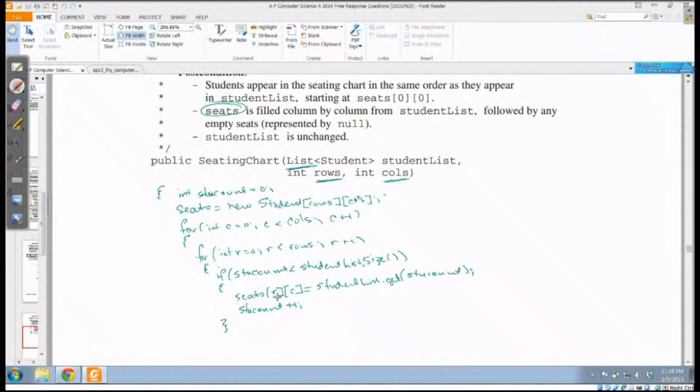If I run out of students, if this if statement never triggers, then nothing gets assigned to that row and column. And when I declared my array seats, or when I declared my matrix seats, it filled it instantly with null. It was populated with null, so I don't need to change that. So all I need to do is close my if statement, close my for loop, close my outer for loop, and close my seating chart, and I'm done.